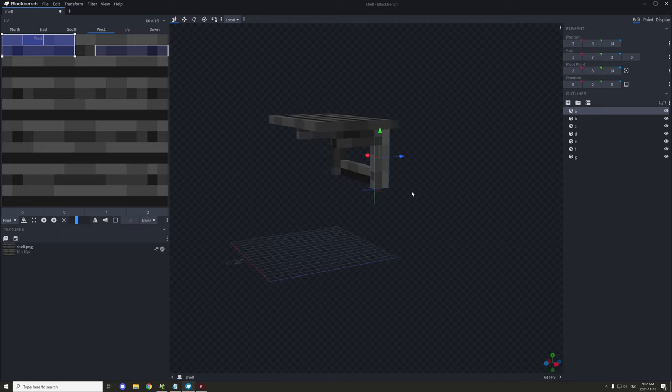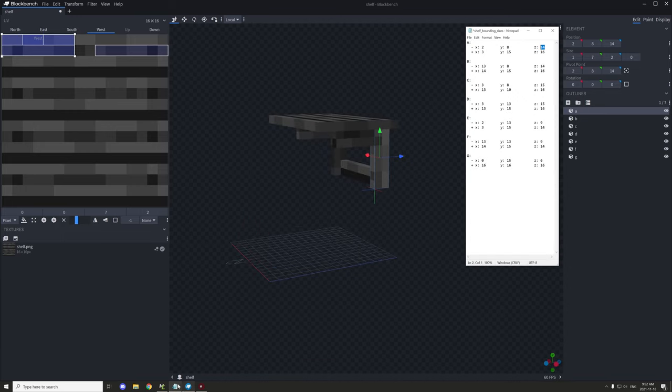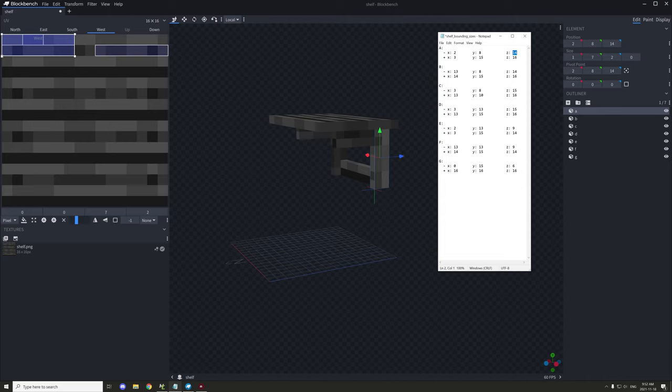So in our case, I have categorized everything in alphabetical order. So there's A, B, C, D, E, F, G, and there are your starting coordinates and then your ending coordinates. So that's basically what consists of the actual mesh.